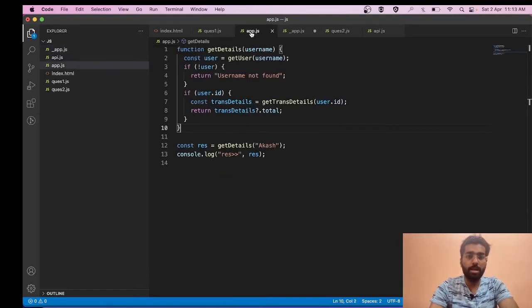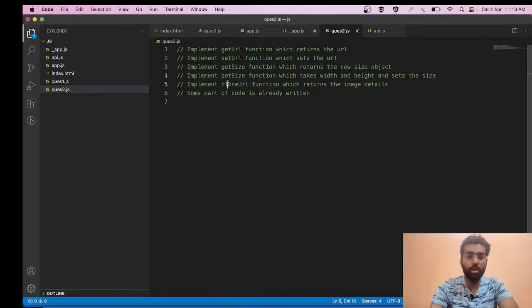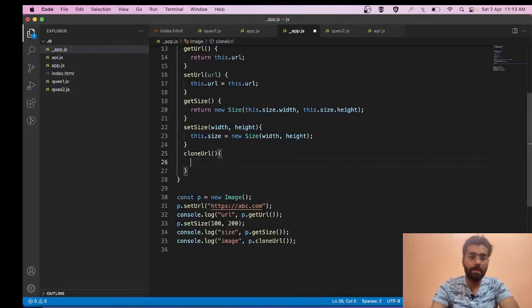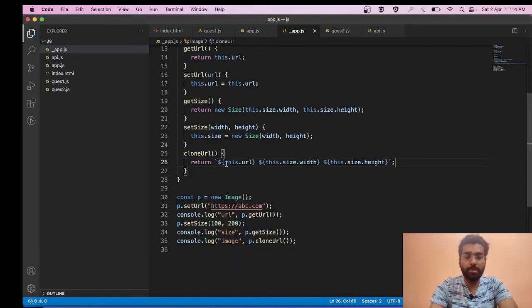Now at the last, clone URL, we need to implement this clone URL, and I am not actually remembering what the pattern was, but it would be returning something like this: a string, URL appended with width appended with its height. So basically this is the image details, where we are providing the image URL and then the size, I mean to say width and height.